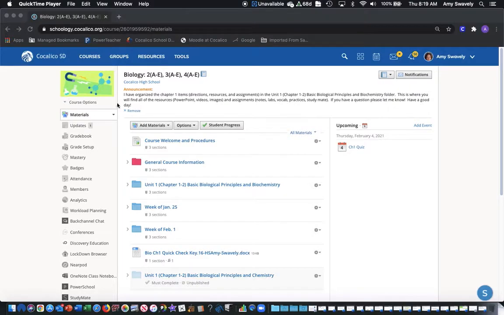So on our page, I sometimes have an announcement at the top. If there is not an announcement here, sometimes there's an update on the side. But anything that would be very important, I am trying to just make as an announcement that would show up at the top of the page so that all students can see that right away. Anything that would be an update would be there as well.